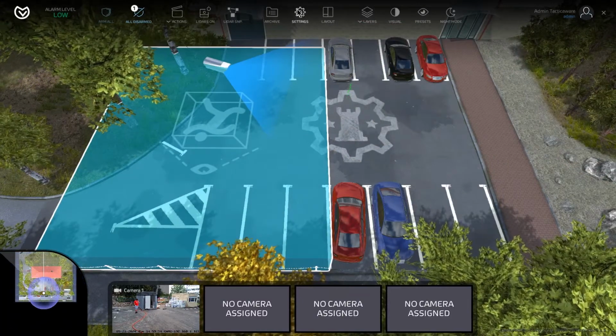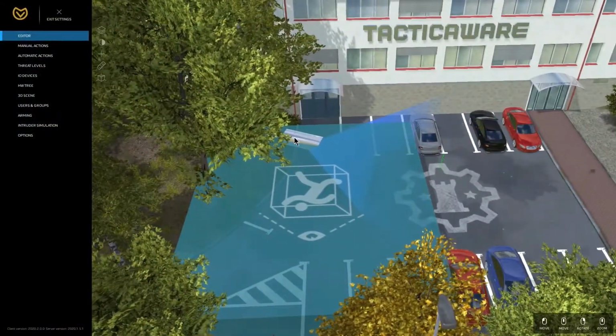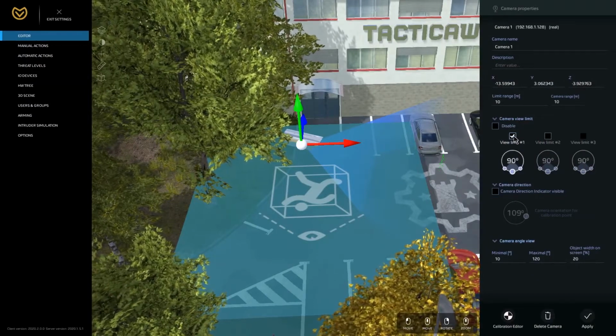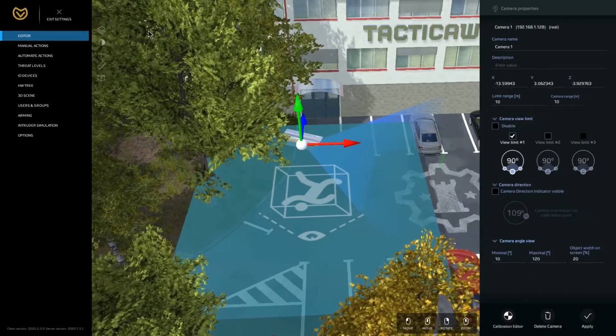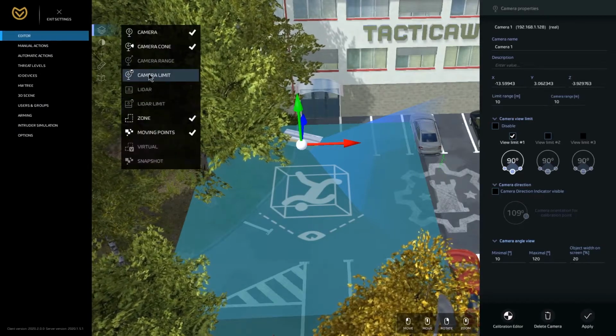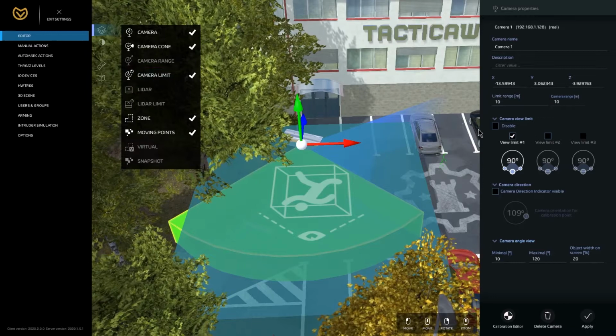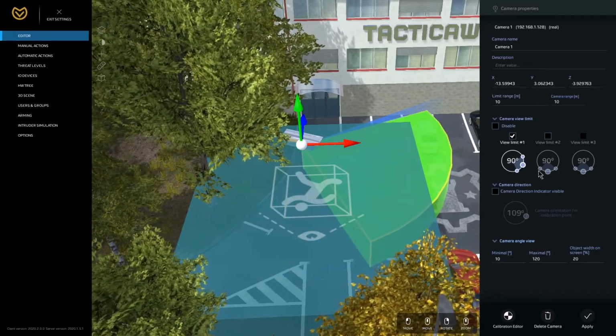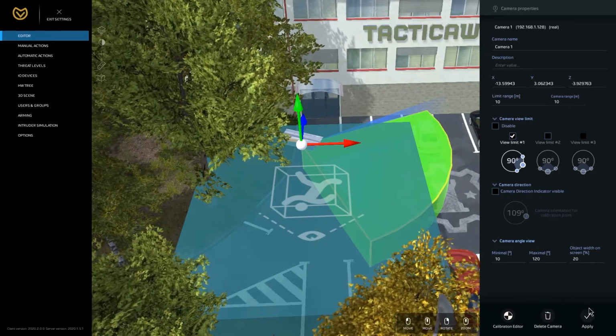Click on Settings and then click on the camera for camera properties to open. Click on View Limit 1. You will then click on the Layers icon and checkmark Camera Limit. You will now see a green area on your screen representing where the camera will see. You can rotate this limit using the dials.